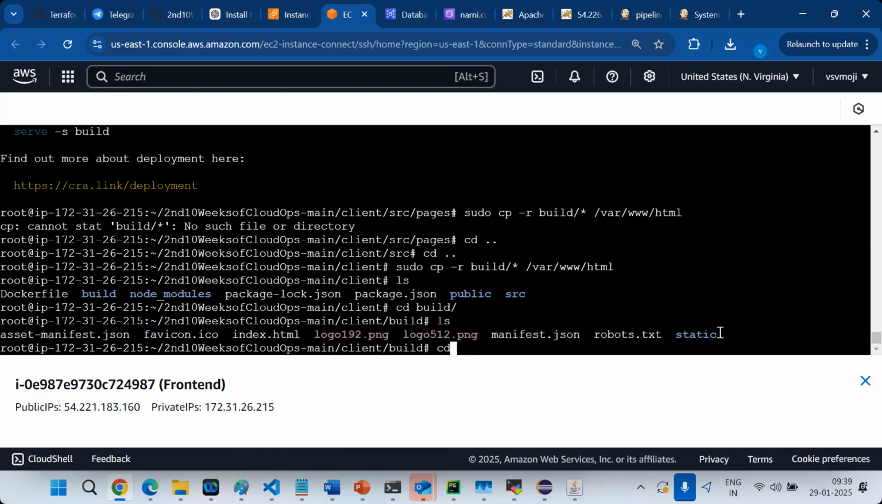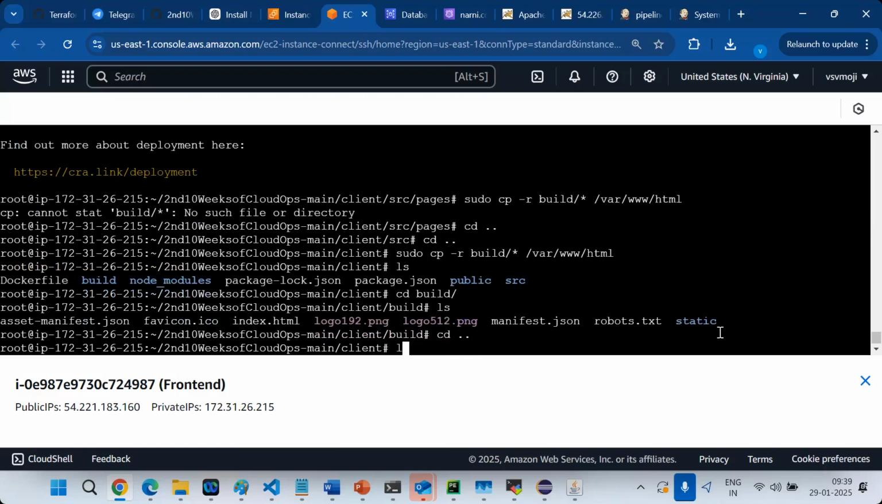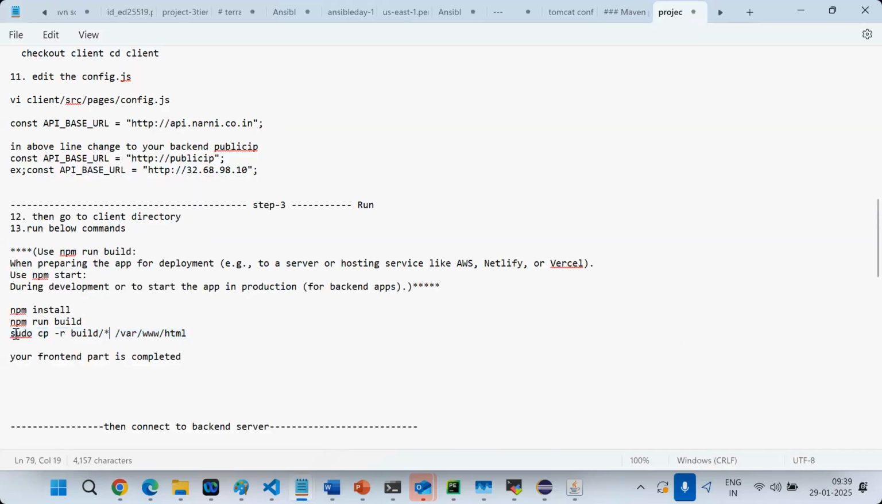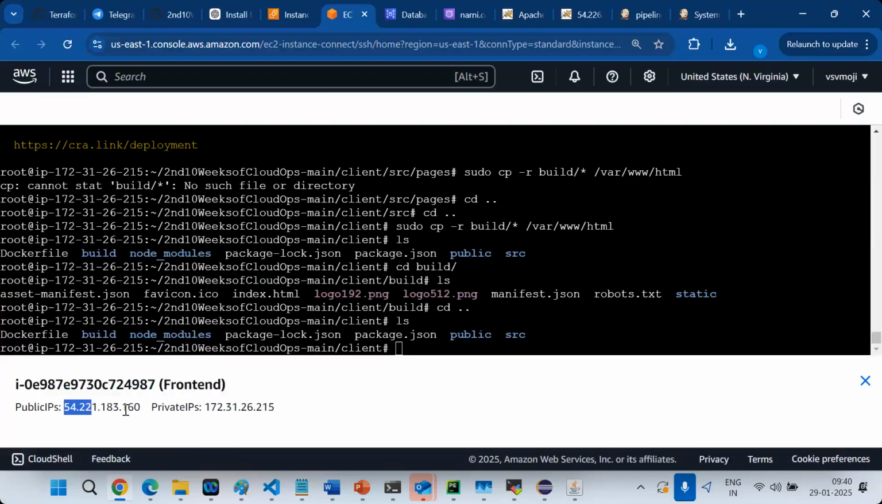This build, okay, this build, I'm going to give access. I'm going to copy it into www.html. Why? If you access the Apache server, the request directly goes to which path? www.html only. Now your build is there in the same path, you are able to access it directly. Clear or not?